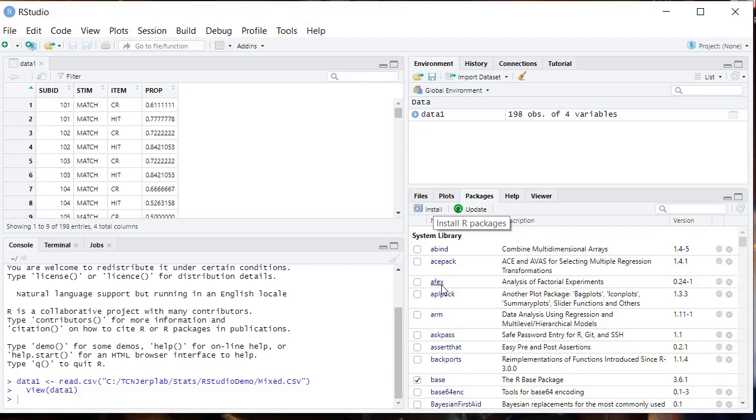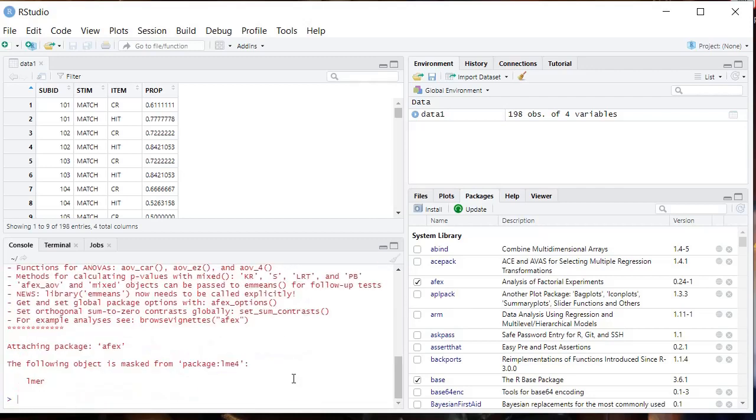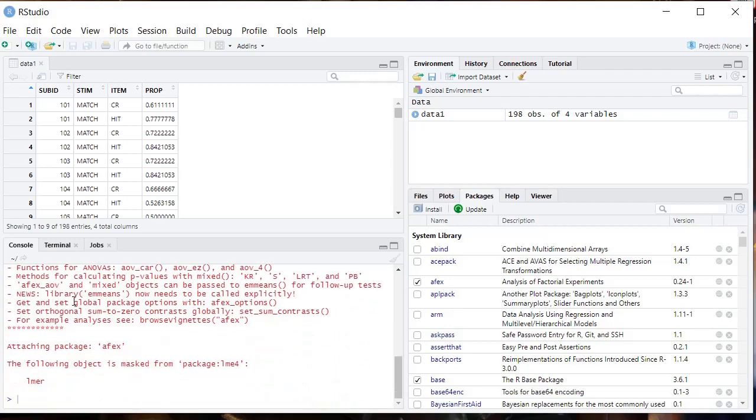I have already installed it, but even if you've already installed it, you have to activate it before you can use it. So you click that checkbox, and it's going to load. You could also just type library(afex) in your command console, and it would load that library. So now we're ready to use the afex command.